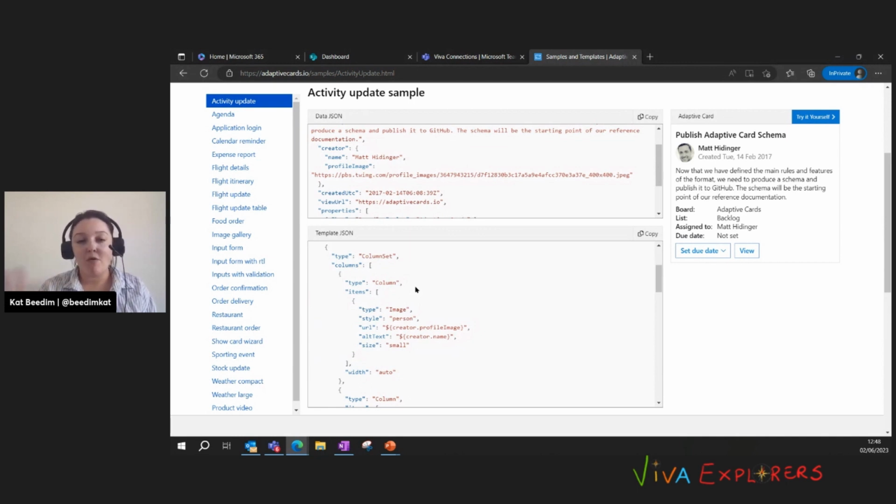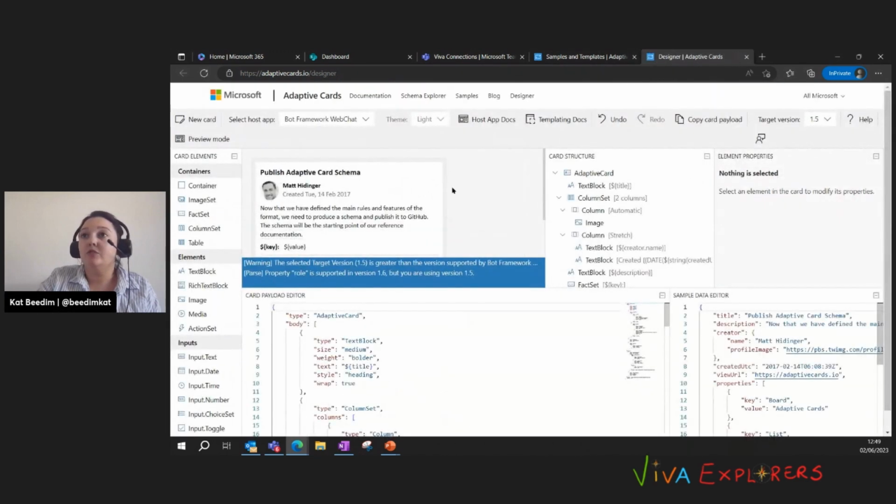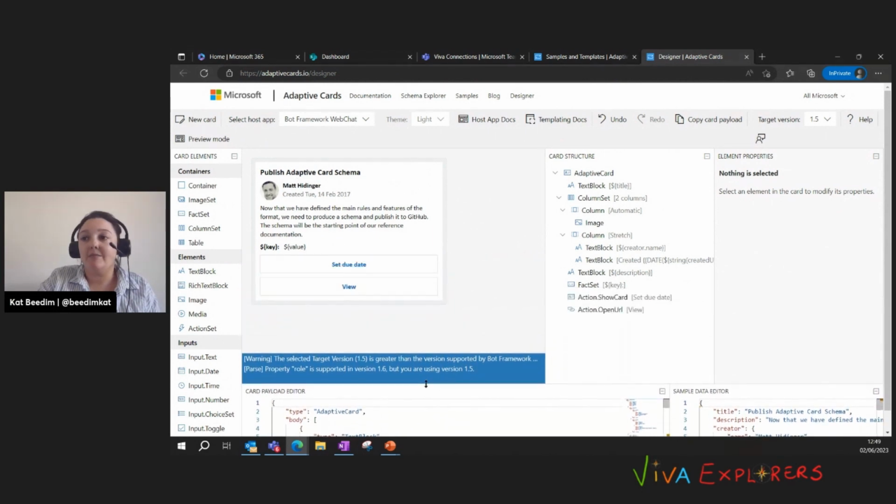So maybe not one for today, but that's how it would work in terms of pulling in the information. But if you're going to start, what I would do is start with these cards. What you can do from here is click the try it yourself. And what this will do is show you, again, let's just minimize the scary bit for now.